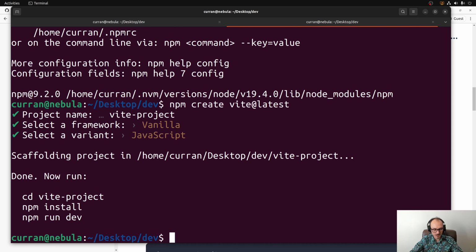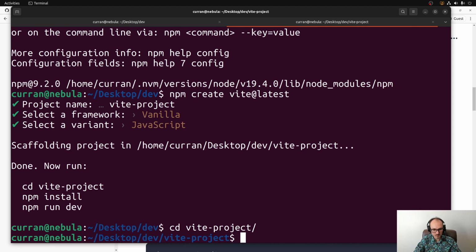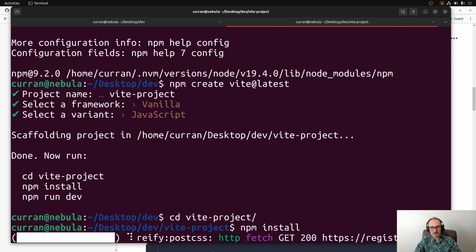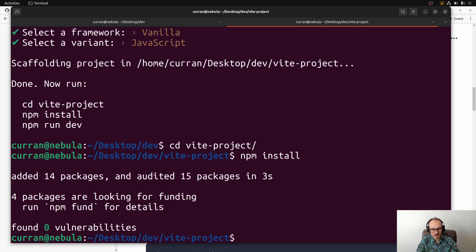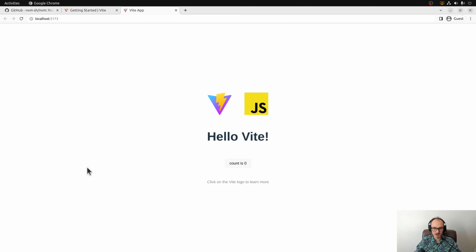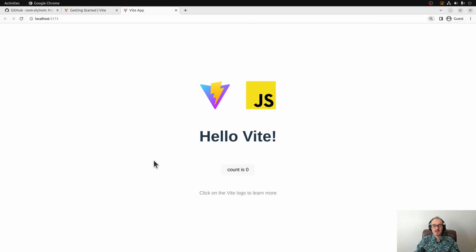Wonderful. Now it says run cd vite-project, and then run npm install. The npm install command installs the dependencies that are listed in package.json. And then we can run npm run dev. And it started up the dev server. Fantastic. Now we can go to this URL, and in the Linux terminal you can control click on URLs to open them in the browser. And here it is. Hello Vite.